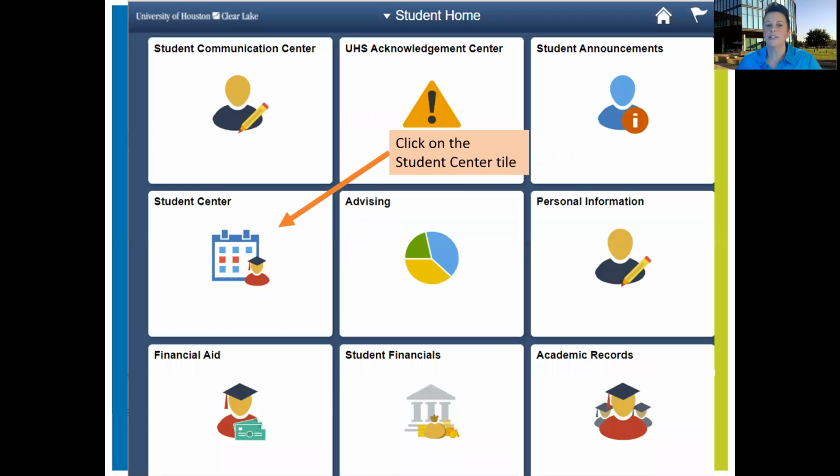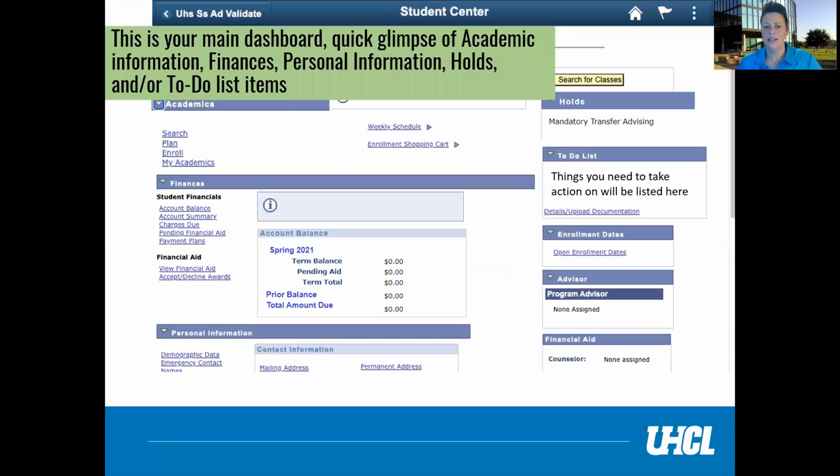The first thing that you're going to see again is this dashboard. Depending on what device you're looking at, the order of this information could be different, but you're going to be looking for the Student Center tile. The Student Center on this view is on the left in the middle of the screen, and it has a little calendar behind it, and then a little graduation person right there. So you're going to click that tile.